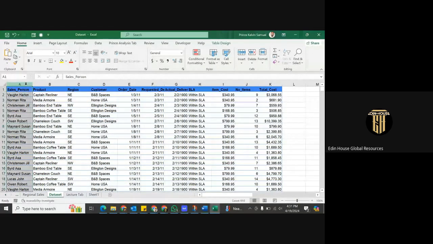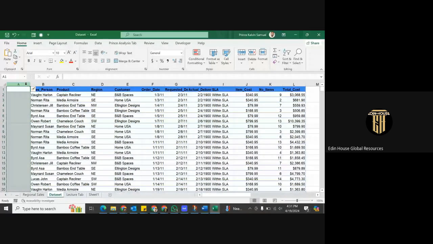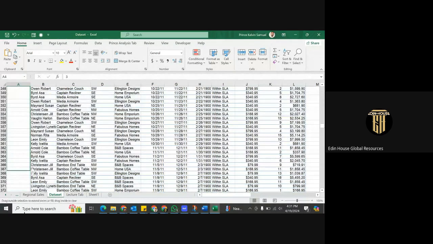So in this particular sheet, I am thinking we did not number this, and if I want to number it, sometimes we just do 1, 2, 3, or you just double click, like this, and you drag it all the way down.